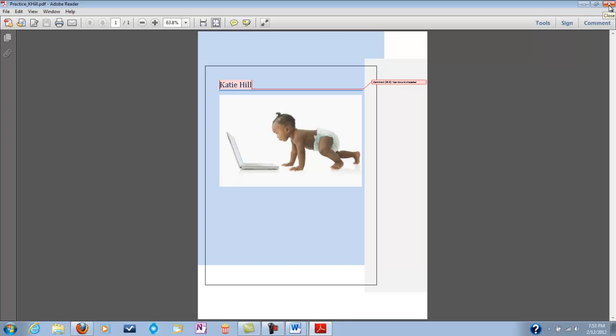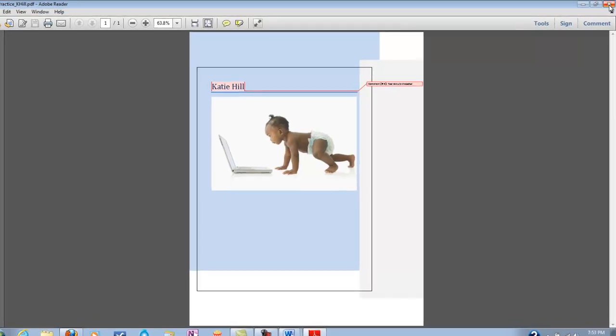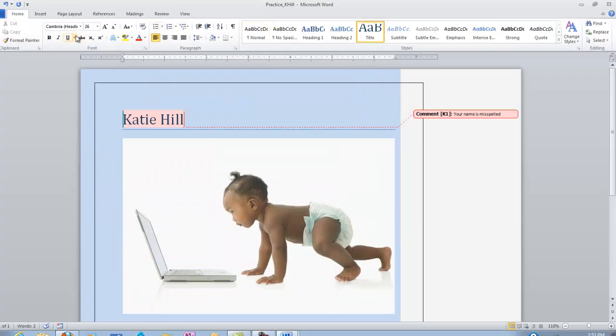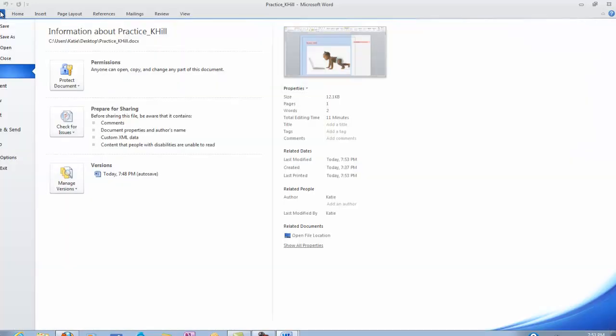It's a nice way to do a resume if you have to attach one online, because not everybody has Microsoft Office or the newer version, but everybody can read a PDF. So maybe something to think about for you all.